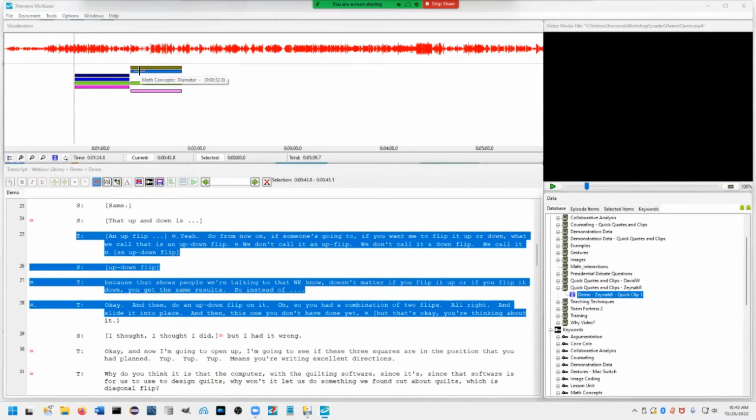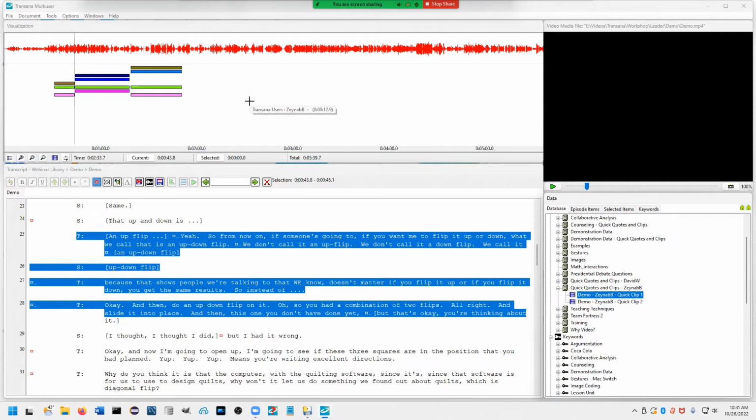She did the math concept of diameter. That was also coded with geometry. And that was coded with Zeynab's username to indicate that she was the one who created that. We see now that she's created another clip before mine with folding and geometry and Zeynab as the code she's applied to that. So as she and I are coding the same piece of data at the same time, those codes are showing up for each of us.